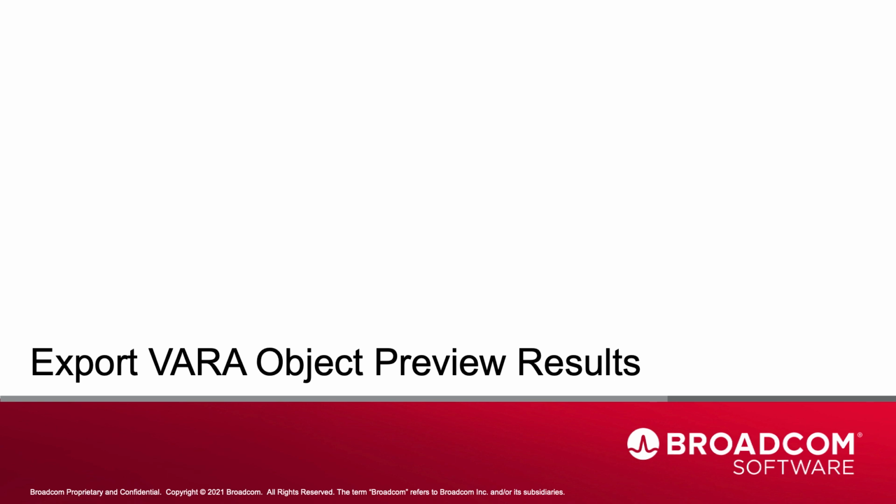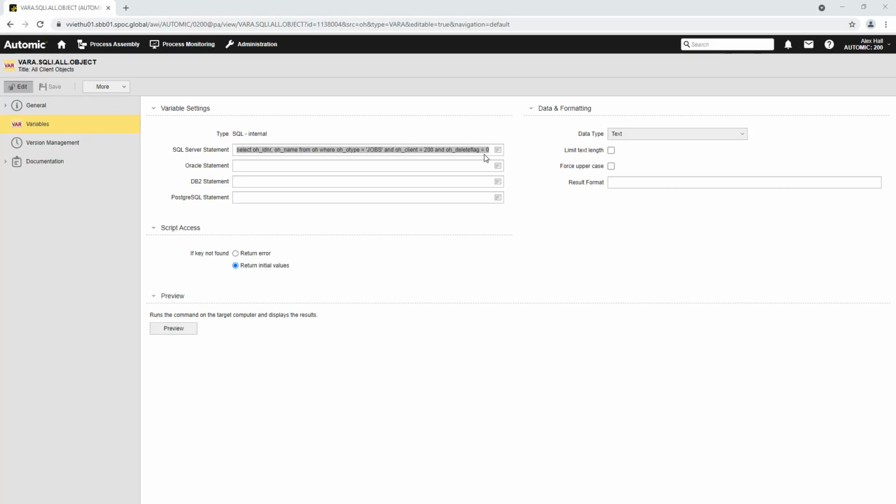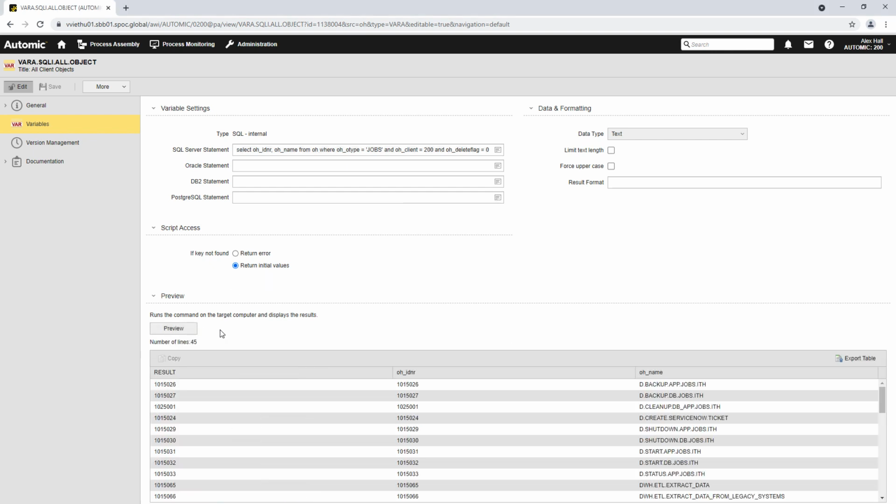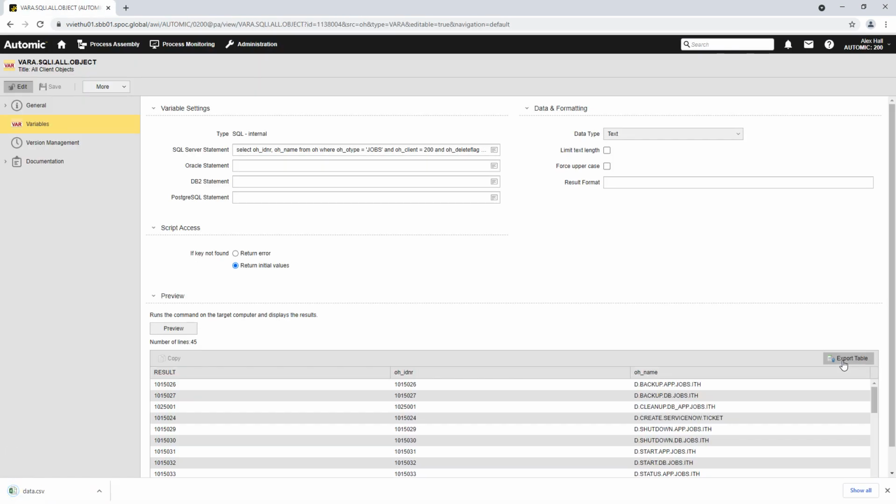Another major enhancement lets you export the preview results of VARA objects. When you configure VARA objects, you can test them by running the statements that you define in the VARA object. Then, you can preview the results. As of version 21, you can export the preview results to a CSV file. All rows and columns are exported.